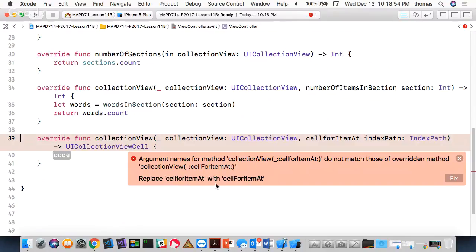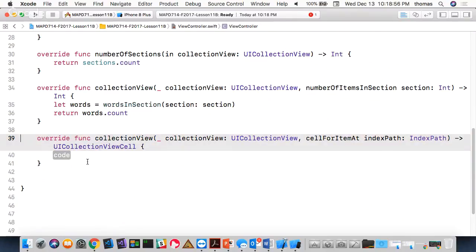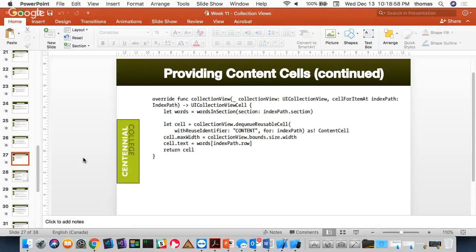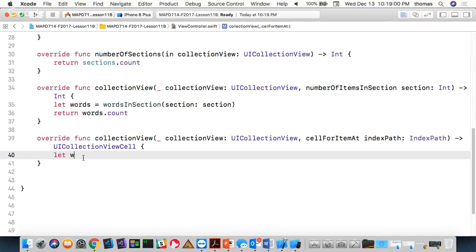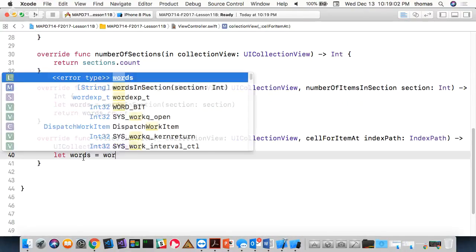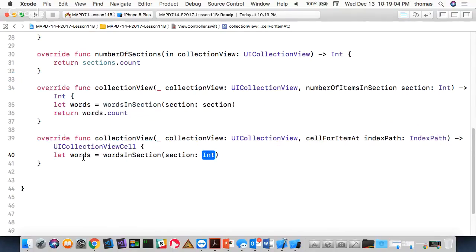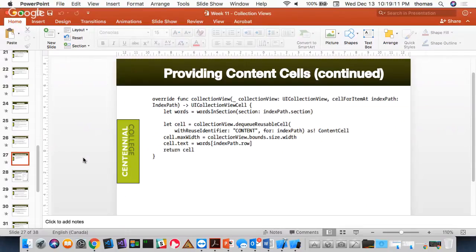Okay. Right. There we go. I didn't type it right. Okay, and then let words. Let words equal to words in section. We're using that again. And we're passing in the index path dot section. That's the number of words we're getting back.